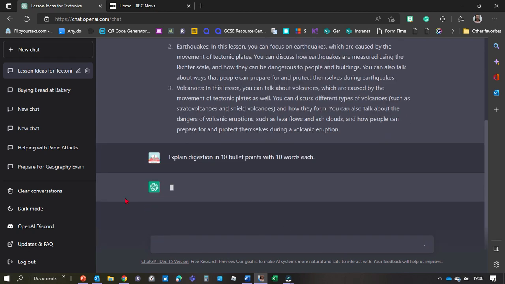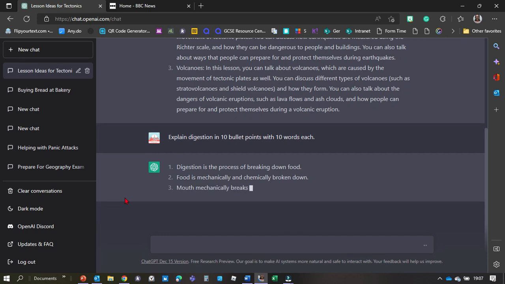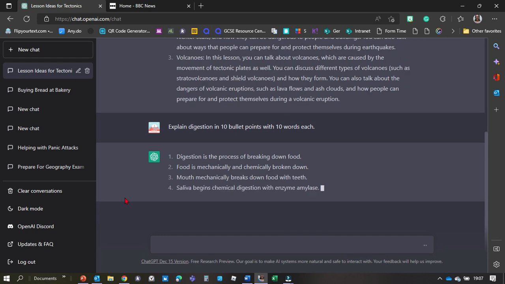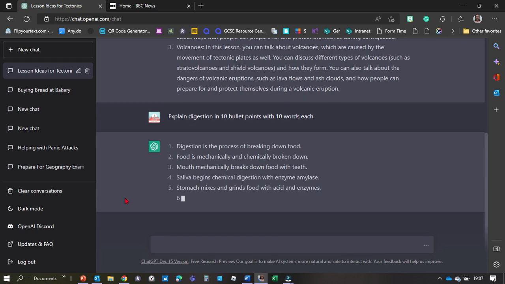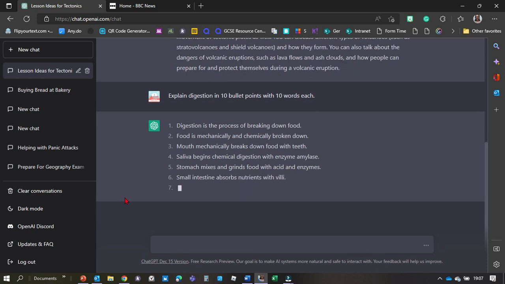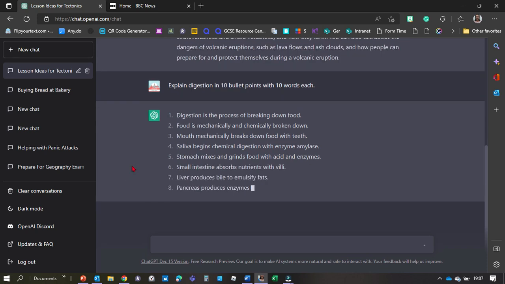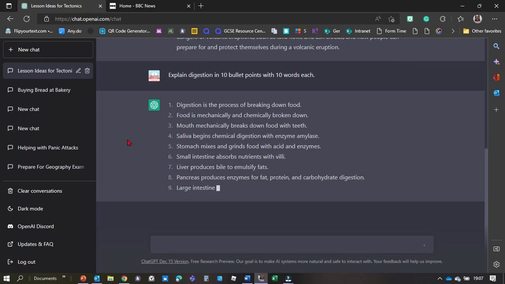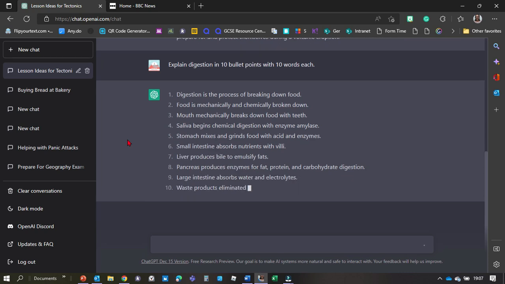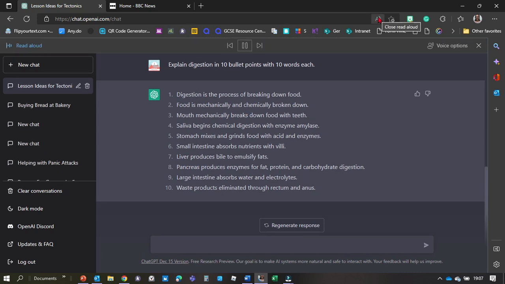Okay, to make it really easy, I am saying here, explain digestion in 10 bullet points with 10 words each. So this would be one way of breaking my topic down into really small chunks that hopefully would make it easier for the students to understand the different steps than if they had to read a really long text about digestion. And obviously this will only scratch the surface, but for a student who's really struggling with reading, this might be a good start, and I could get it to read it out as well.